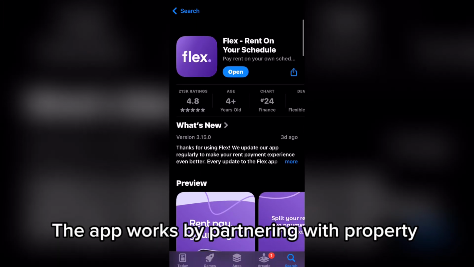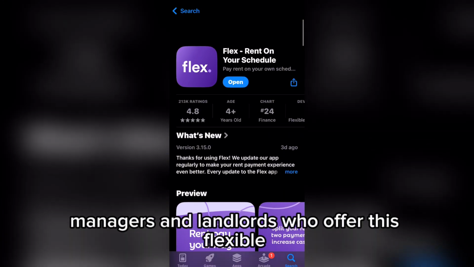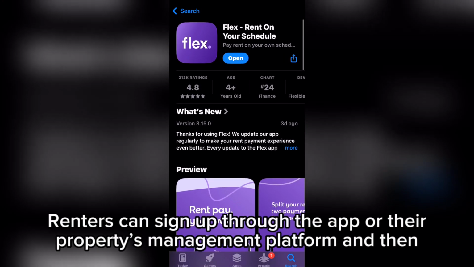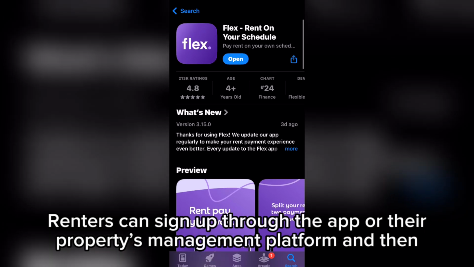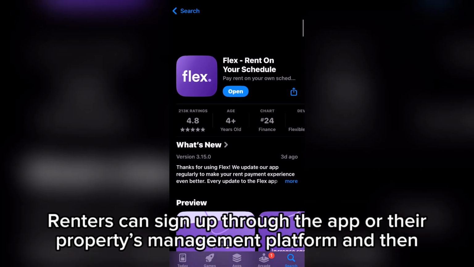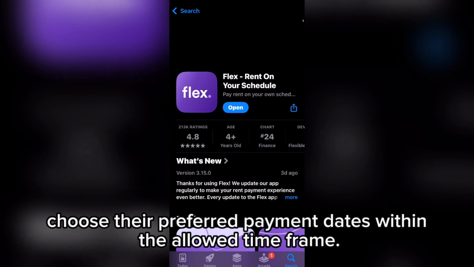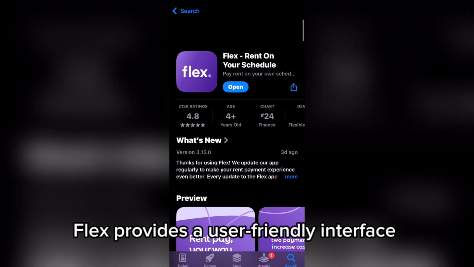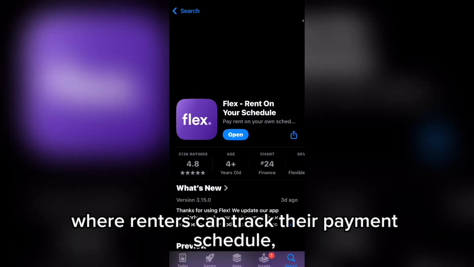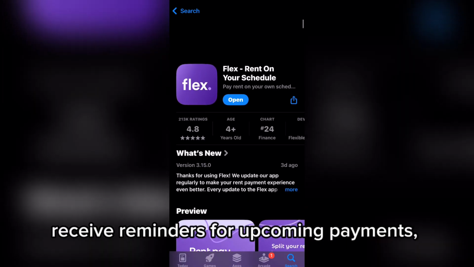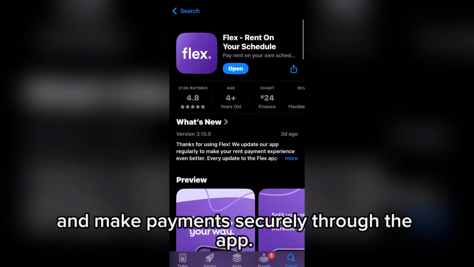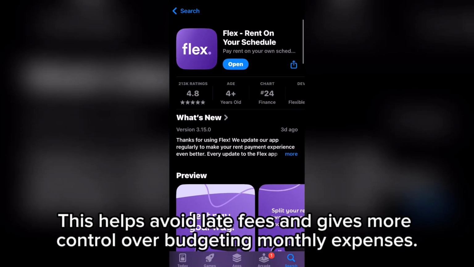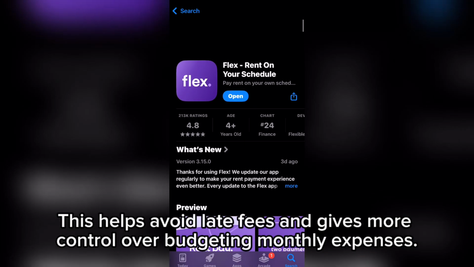The app works by partnering with property managers and landlords who offer this flexible payment option to tenants. Renters can sign up through the app or their property's management platform and then choose their preferred payment dates within the allowed time frame. Flex provides a user-friendly interface where renters can track their payment schedule, receive reminders for upcoming payments, and make payments securely through the app. This helps avoid late fees and gives more control over budgeting monthly expenses.